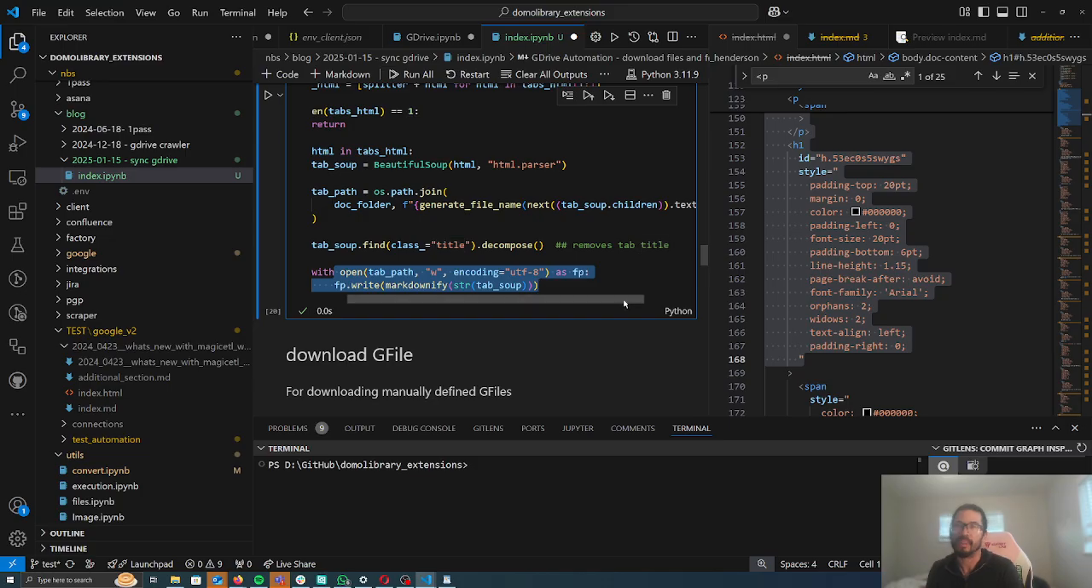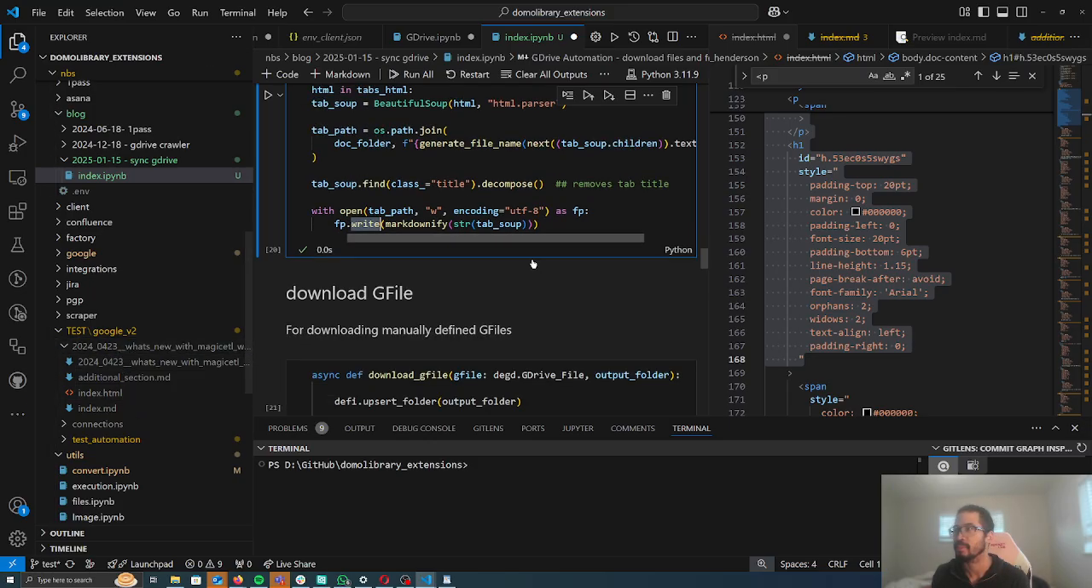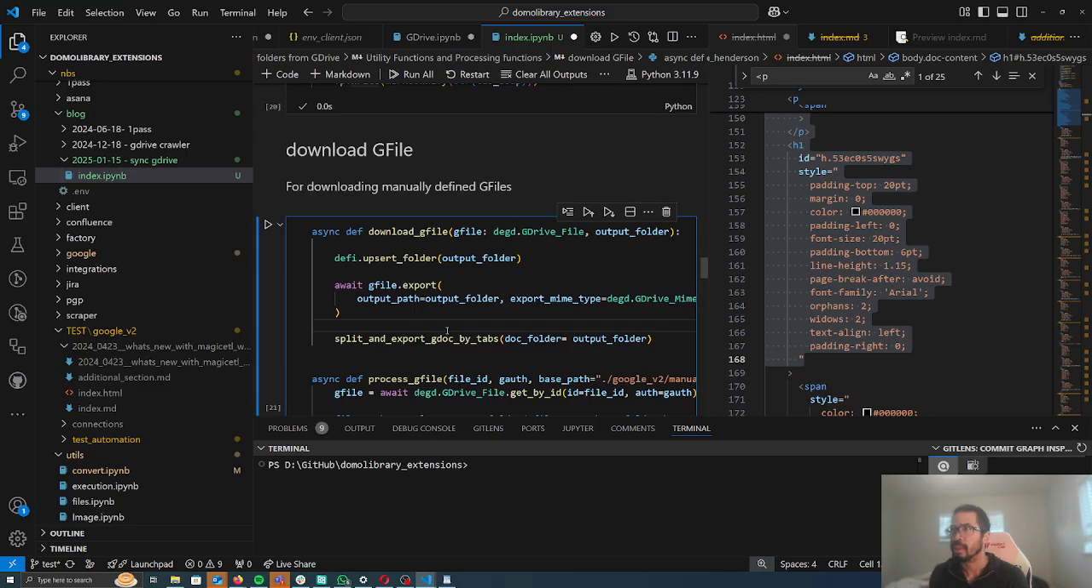Then all we've got to do is write it to disk. So take my tab path, write it, and what are we going to write down? We're going to Markdownify, which is its own library. So go Google Markdownify. Take my soup, turn it into a string, turn it into Markdown, write it to disk. Boom. And then we're done. We're not done. All we've done is downloaded a file. Like that. We've just done this part. Cool.